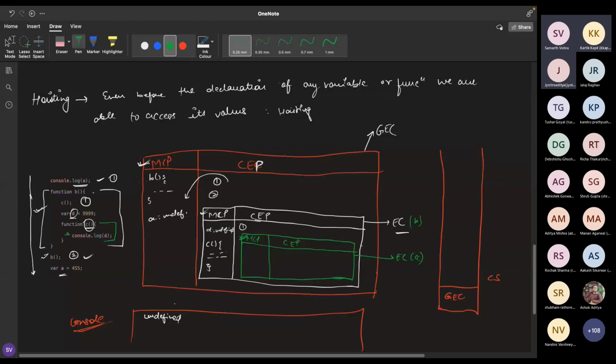So this line is where we'll be encountering now. We'll encounter console.log of D, and we'll be trying to print D here. Do we have D here? Do we have any value of D, like undefined, any value assigned to it? No. Then where will it go? It will go towards its parent. Who is its parent? Where the CEP is working.